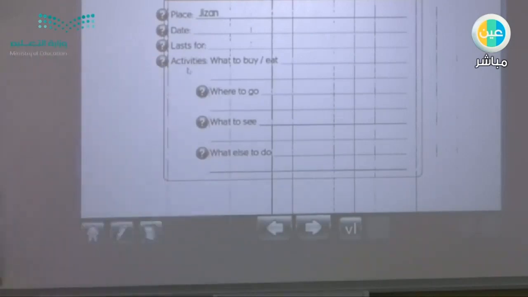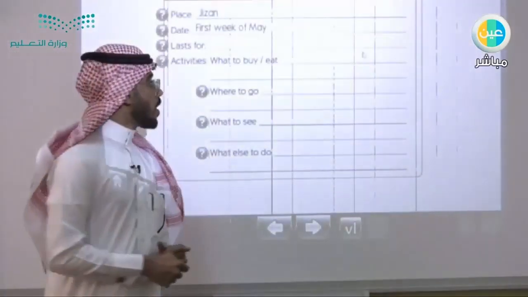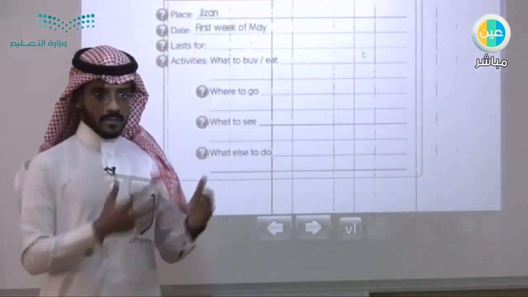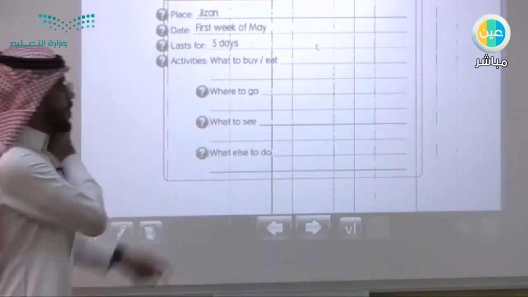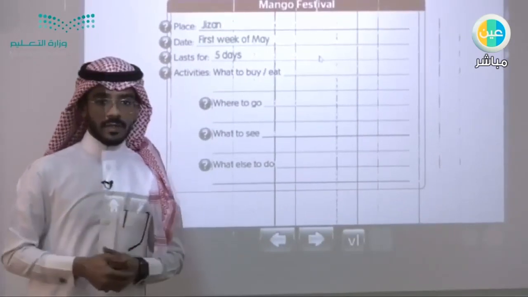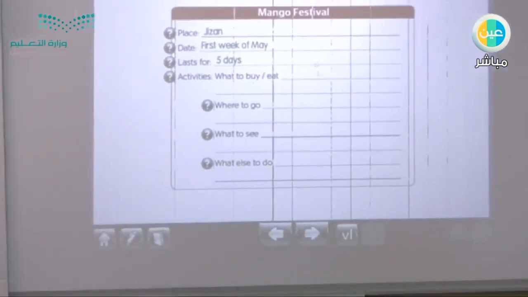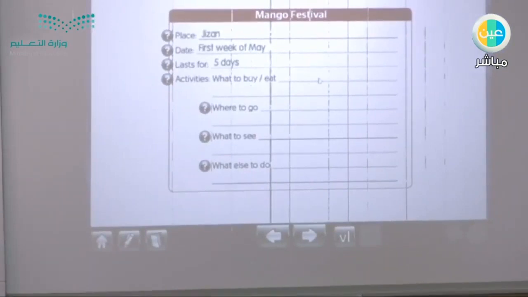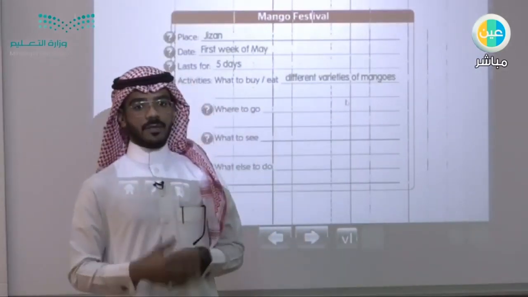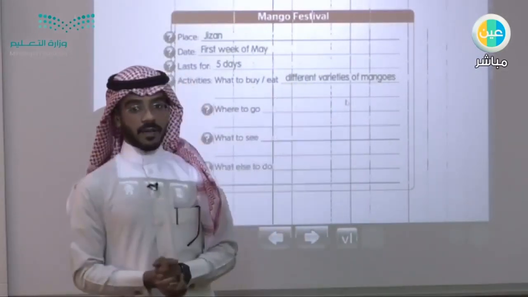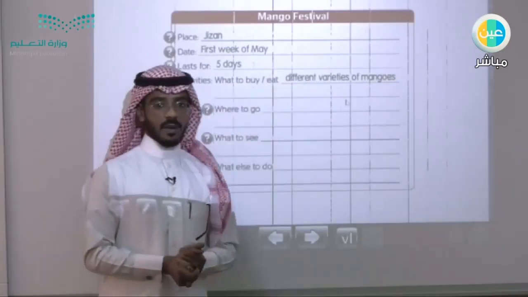So let's do this exercise. Date, the first week of May, the first week of May. And last for, I think it's 5 days. Yes, of course, 5 days. Activities, what to buy or what to eat. Let's see. For example, I eat a lot of varieties, or different varieties of mangoes, or I buy different varieties of mango.